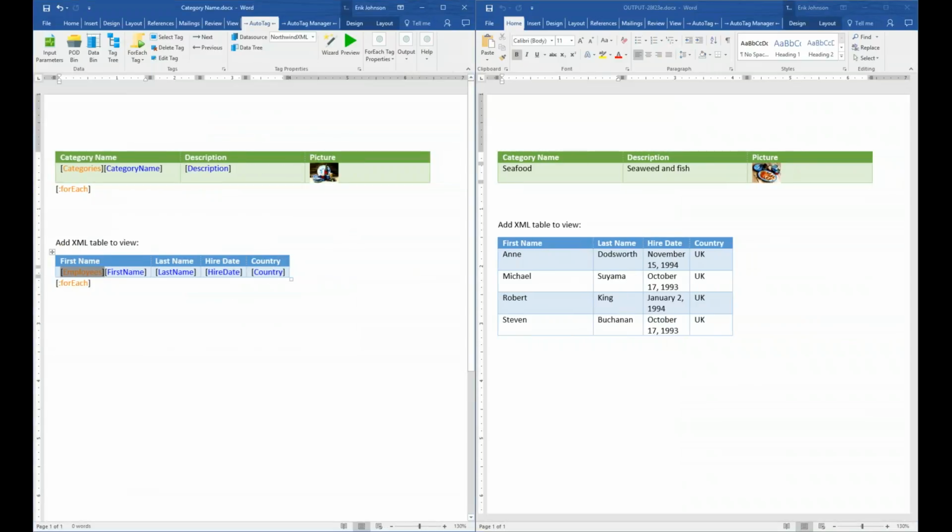Split the screen. And here we go. Now we're just returning those employees that are within the country UK. And this table up here, only displaying the seafood. So that's how you filter your data either dynamically or statically.